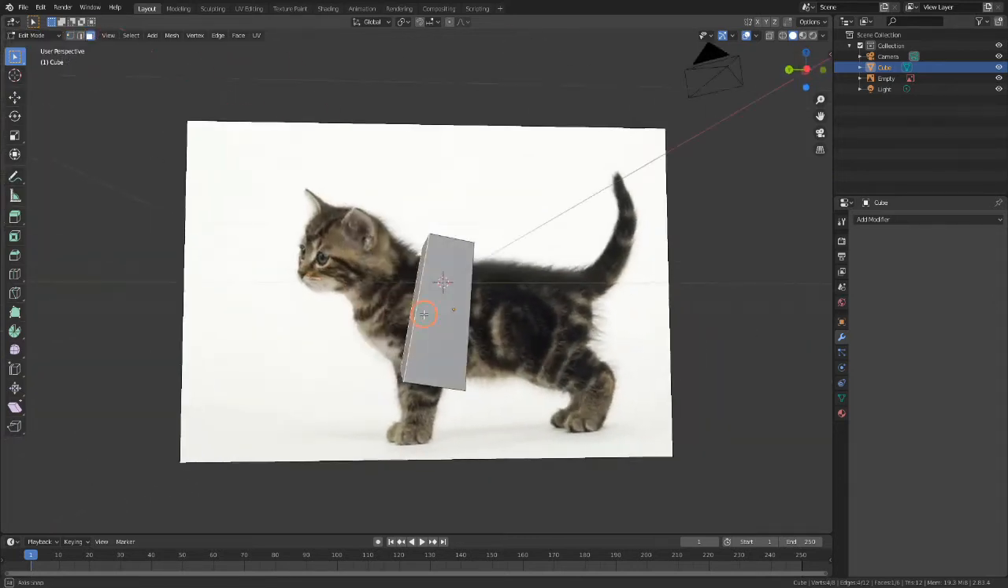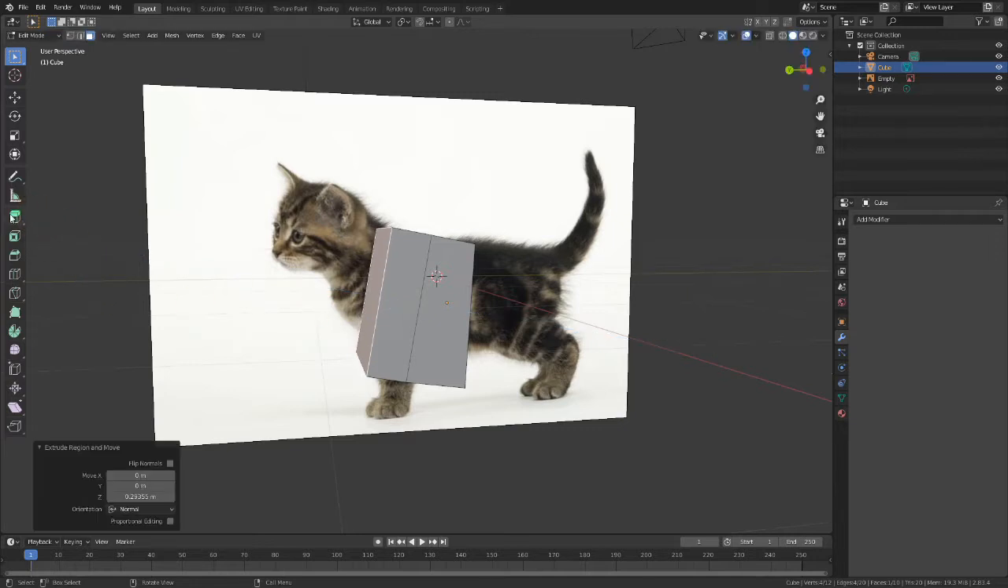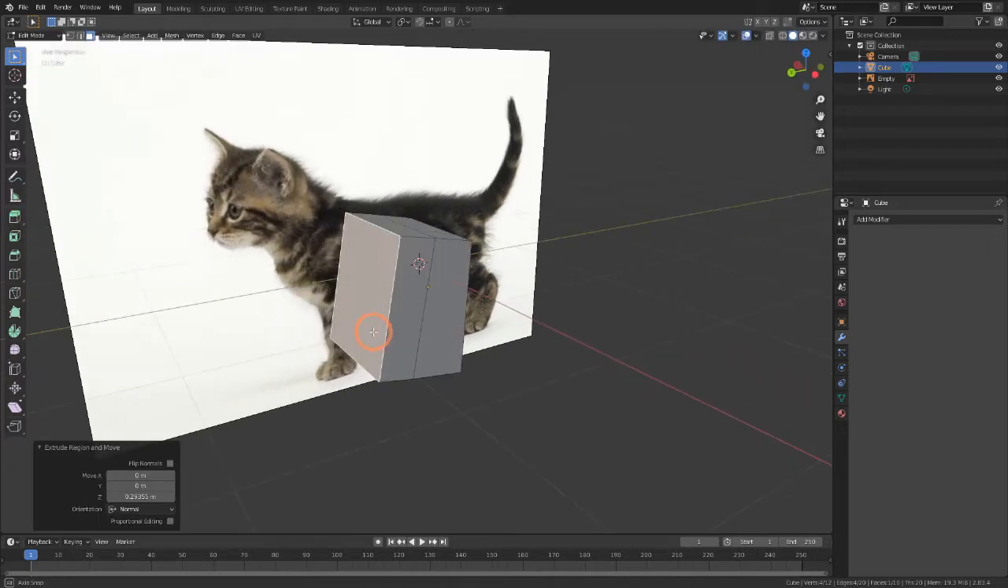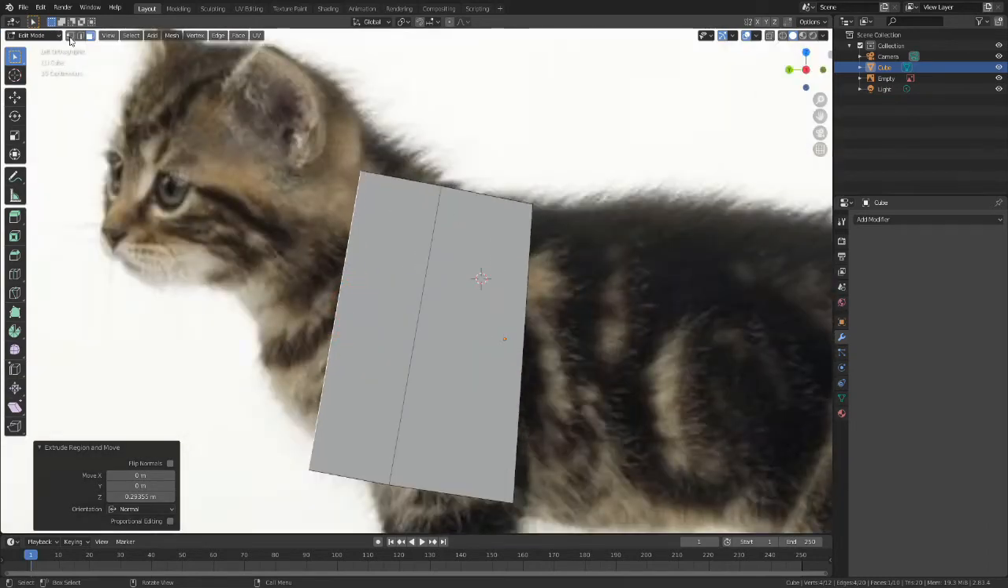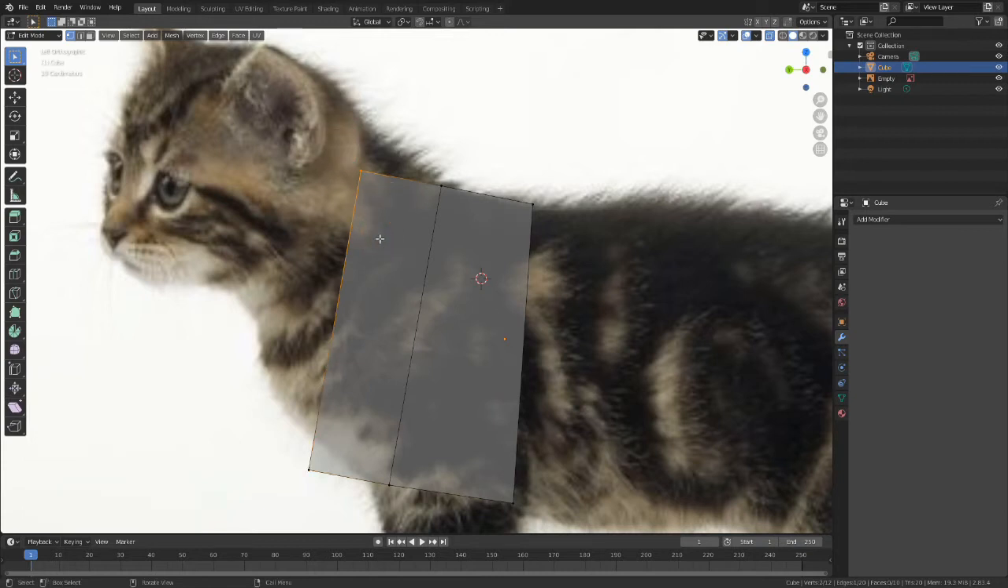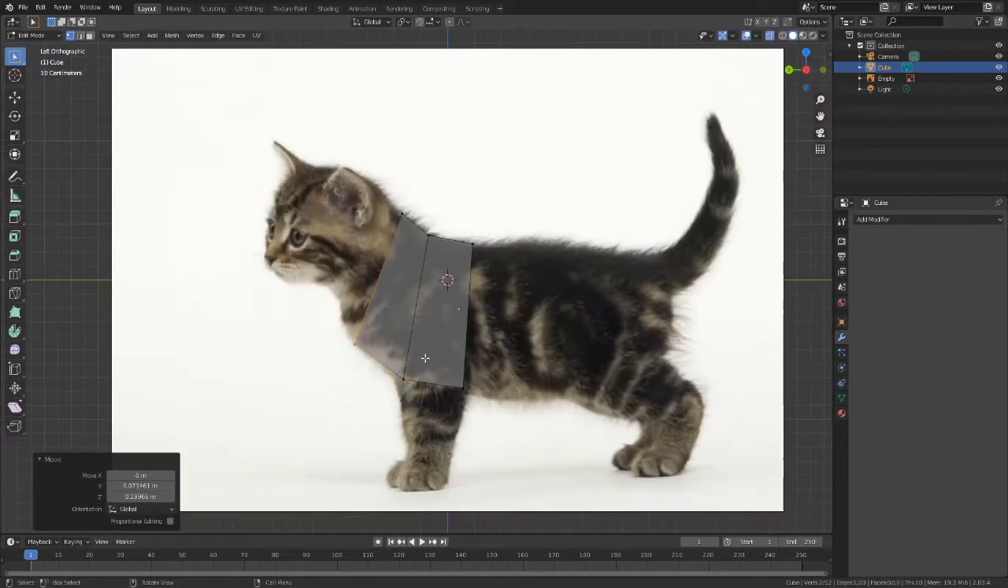So I'd go in, grab one of my faces, hit E for extrude, otherwise you have your extrude icon over here. Then I can go back into my side view if I want. Make sure I'm selecting both sets of vertices. So I put on X-ray mode. And then just again position your vertices.